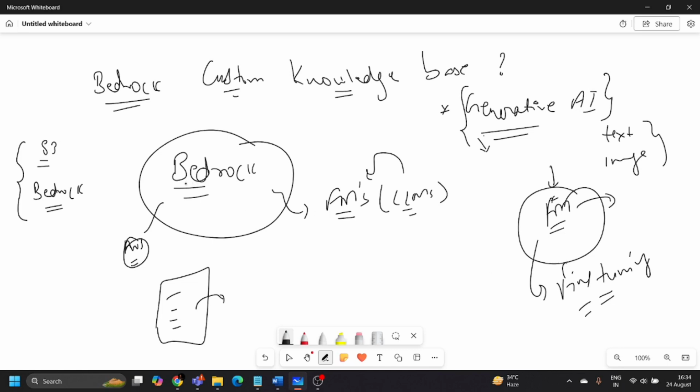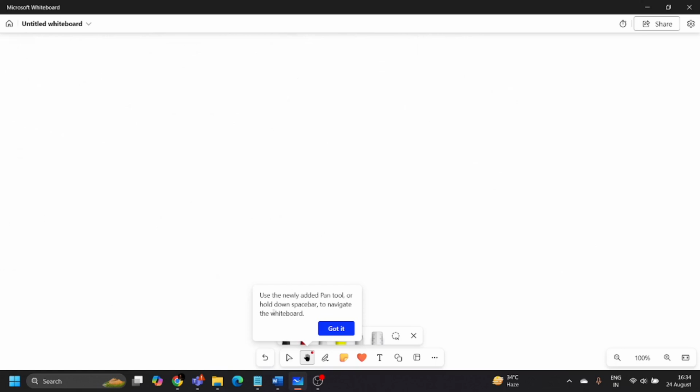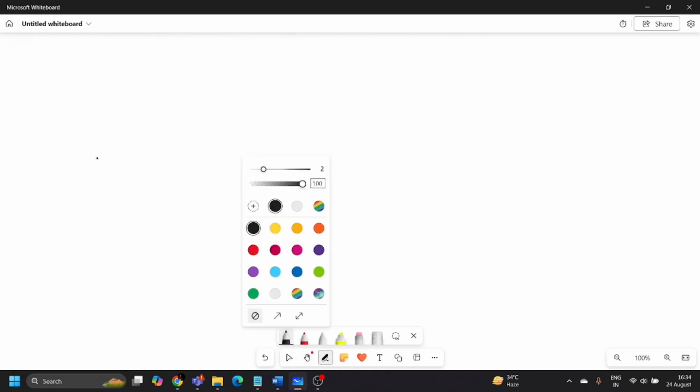Now, the topic of today is the custom knowledge base: how we can create our custom knowledge base, what exactly this custom knowledge base is, and why we are creating it in Amazon Bedrock. What exactly is the purpose of this knowledge base? Folks, try to understand it this way: maybe this is a library.